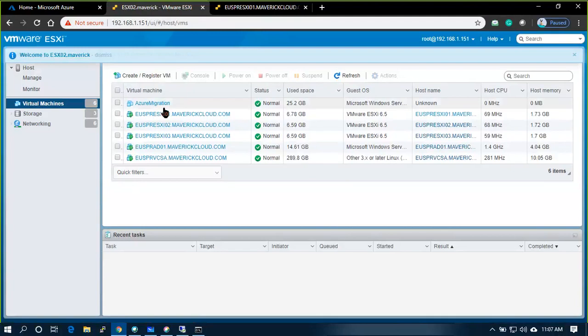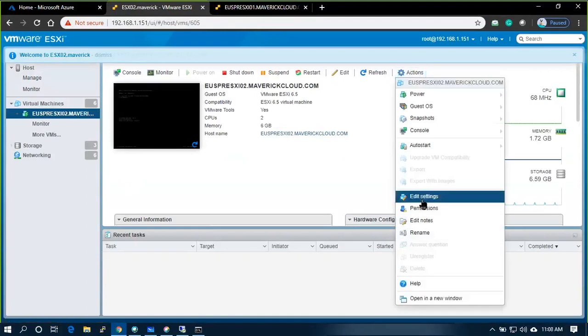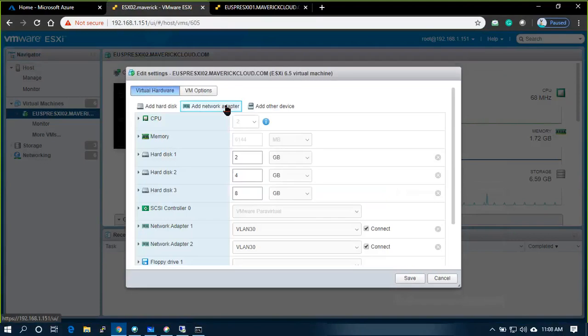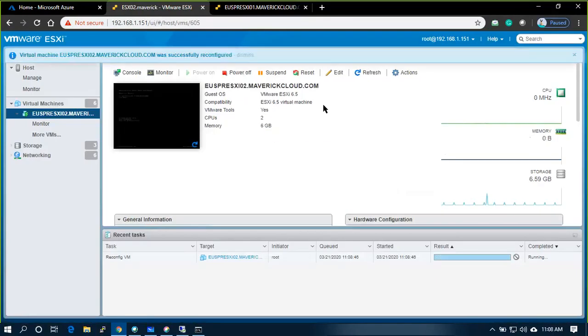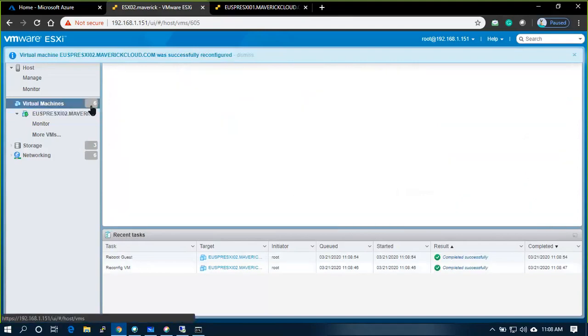Okay, and second ESXi server. Edit settings. I'll simply add four more network adapters. Okay, save it. Then restart. It will take a few minutes.